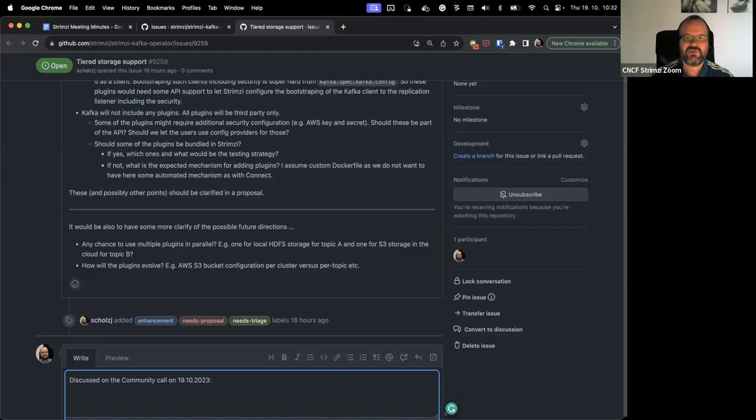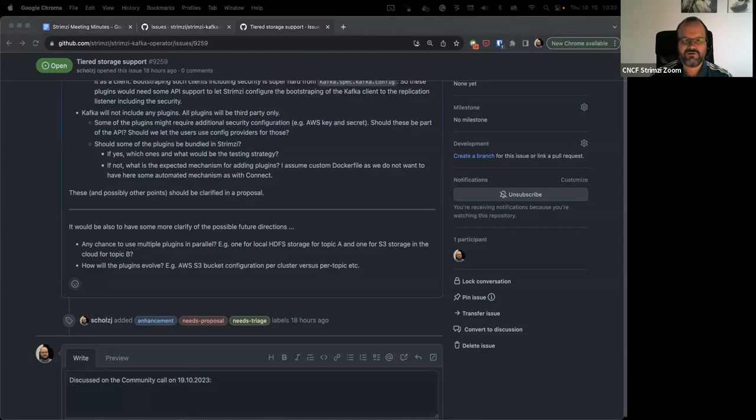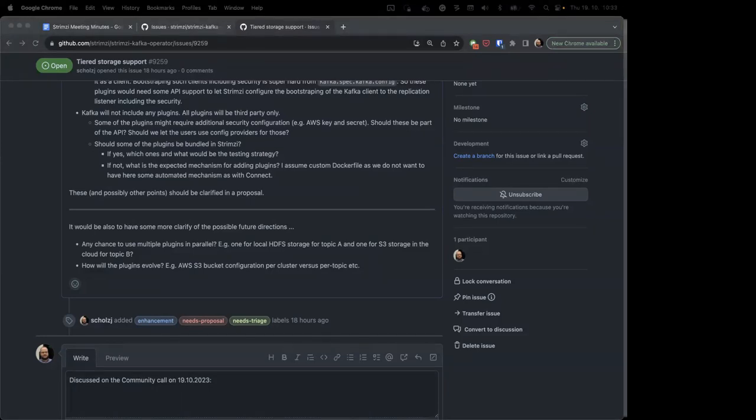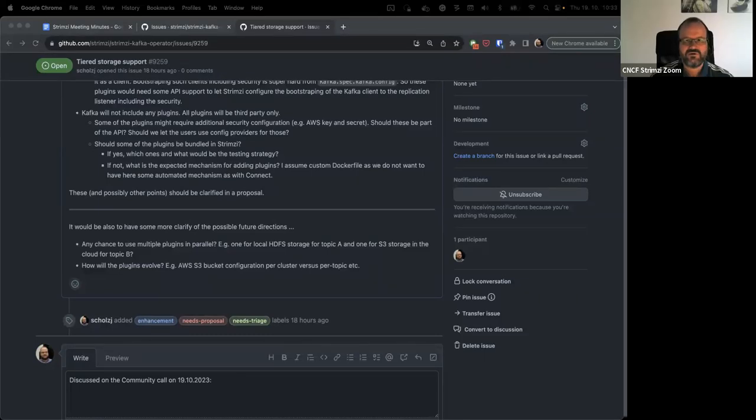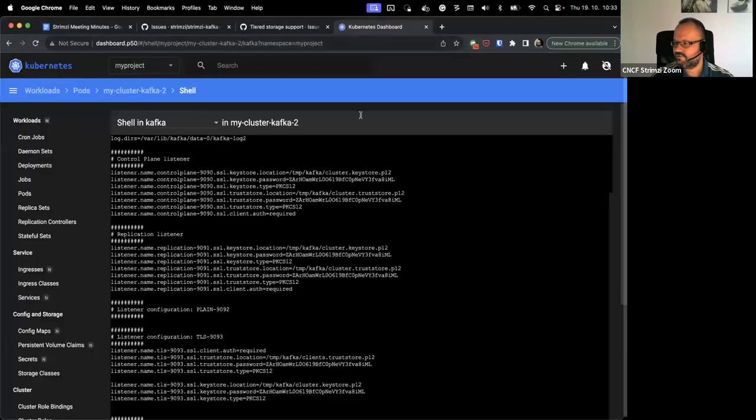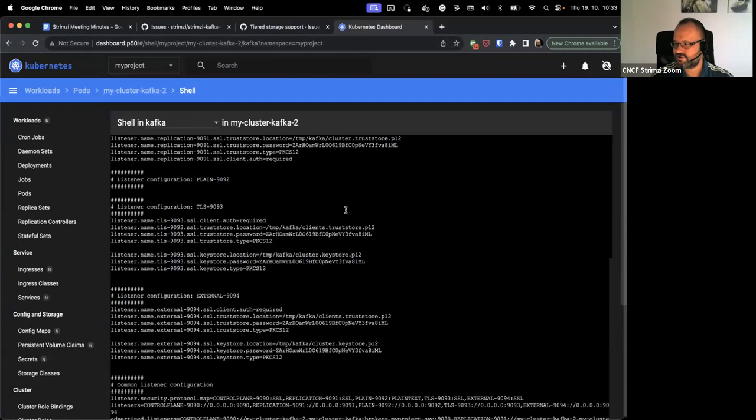So I can open an issue in Kafka or share more details or whatever if someone wants. But I tried to point it to the replication listener and it didn't work. Okay. So I don't know. So one thing to keep in mind is, I don't know, maybe you or Luke know if that was supposed to work that way.